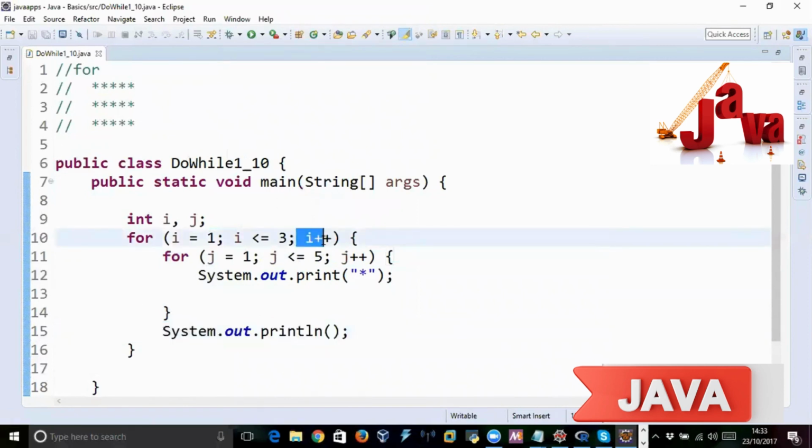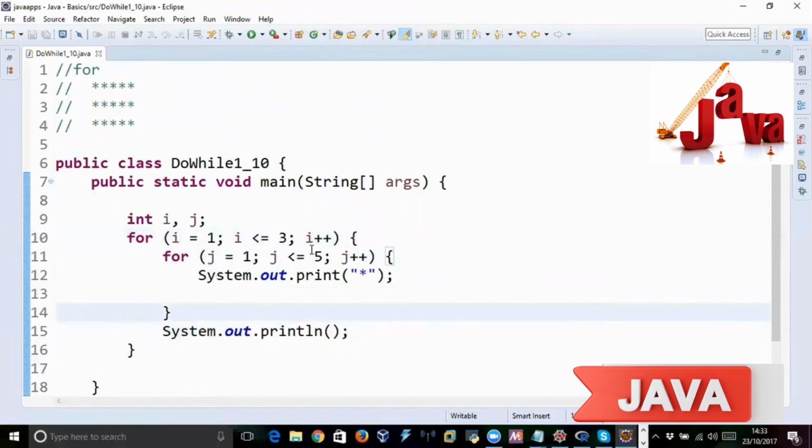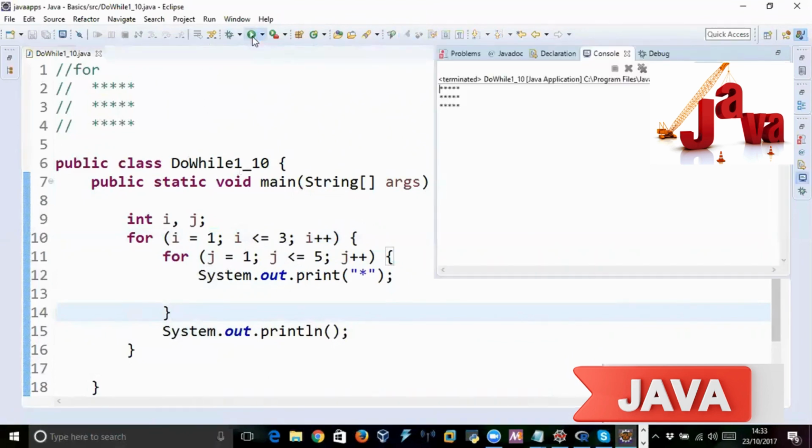Again, it comes to the outer loop. i gets incremented, i becomes 3. 3 less than or equal to 3, true. Again, it comes inside, the inner loop is executed 5 times, and again 5 stars are printed. In this way, you get this pattern when I execute this. Can you see that? Can you see the pattern? Is it clear now?